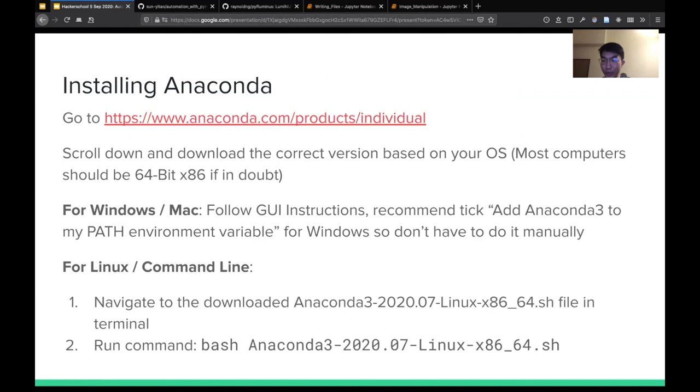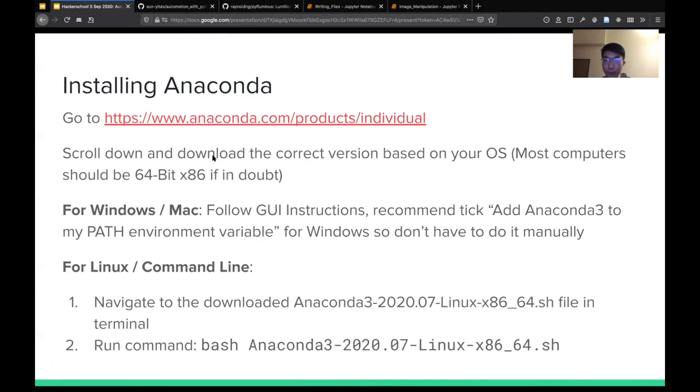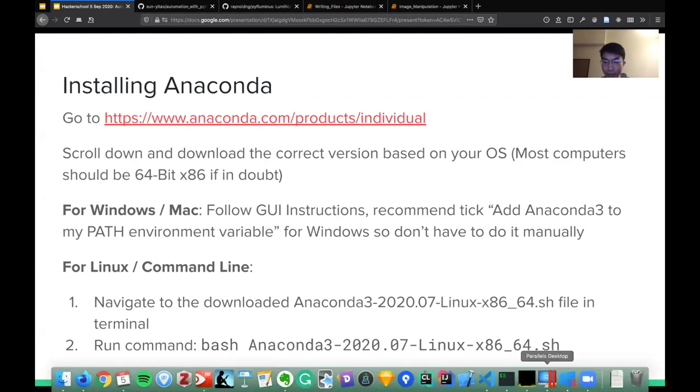Now we briefly go through how to install Anaconda. So basically you go to this website, and then you download the appropriate version based on your OS. For Windows and Mac, you can use the GUI and just follow the instructions. And for Linux, or for the Mac command line, you can just navigate to the downloaded .sh file, and then run the command bash and the sh file here. So okay, I'll do a quick demo.